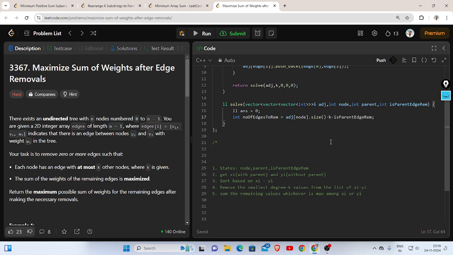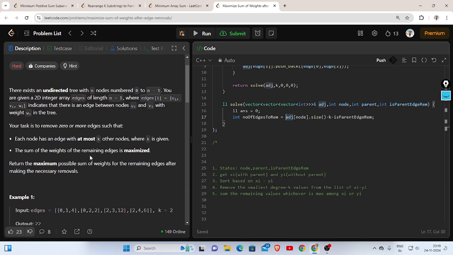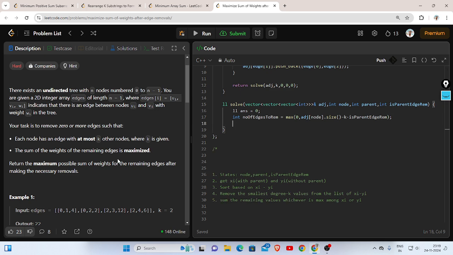And last thing is, this can be negative, right? Suppose it only has 3 edges and k is 4. In that case, this can go negative. In that case, I don't need to remove anything, right? It's already less than the number of edges. I need to maximize the possible weight. So I need to consider all the edges. So in that case, if it is negative, I need to remove 0 edges. So I will take the maximum and that will handle all the cases.